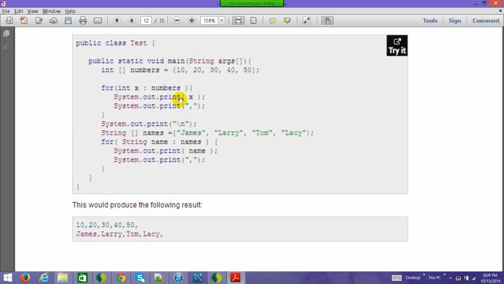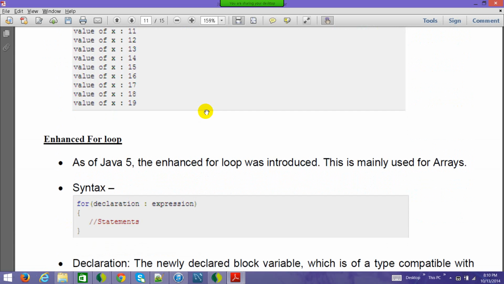Okay. Now, this is out. So this is used to print. So this is System.out.print. What it does is it prints in the same line. And if you have to change the line, you have to use backslash n, and then in the next line you get James, Larry, Tom, Lacey. But if every time you print, like say 10, next line 20, next line 30, that is a requirement, you can directly use System.out.println. So instead of using print, you can use println.